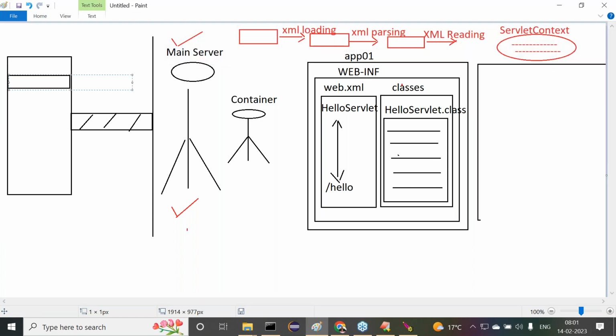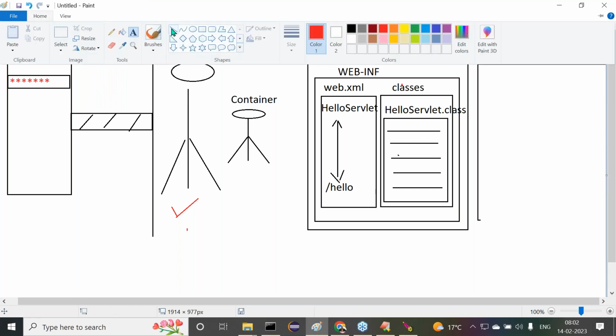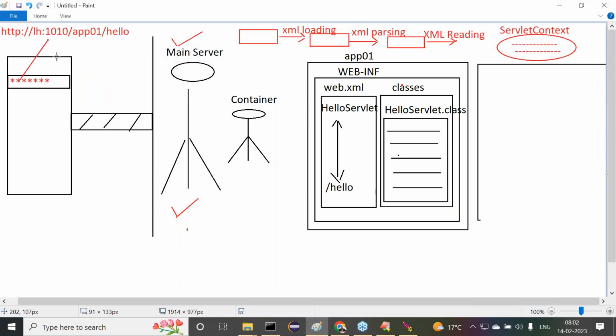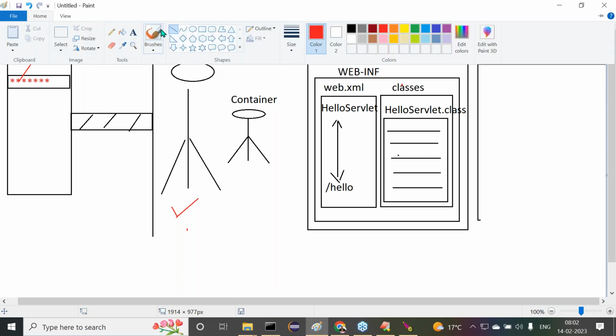There, we need to provide one URL in the client address bar. What exactly is the URL that we are going to provide? http://localhost:1010/app01/, along with the URL pattern we provided in the web.xml file. This type of URL we are able to provide. Got it or not?